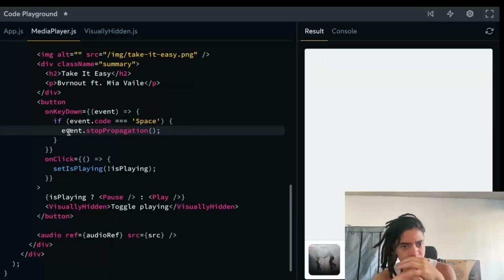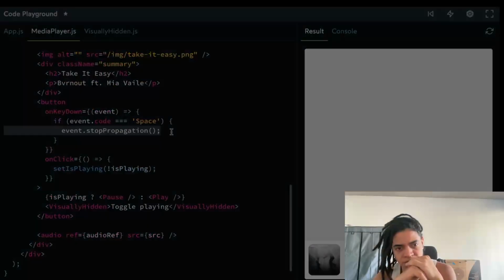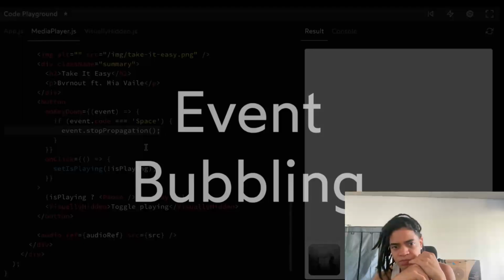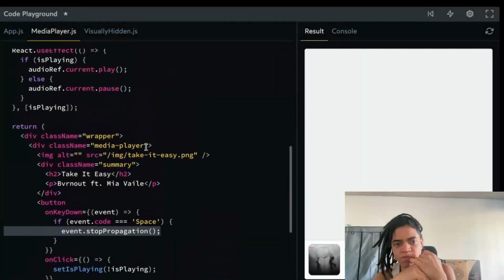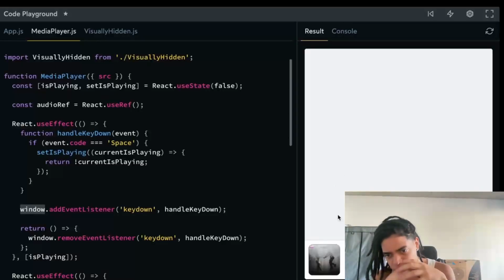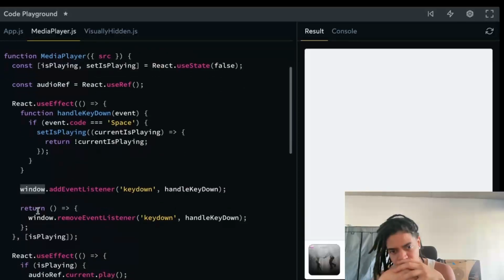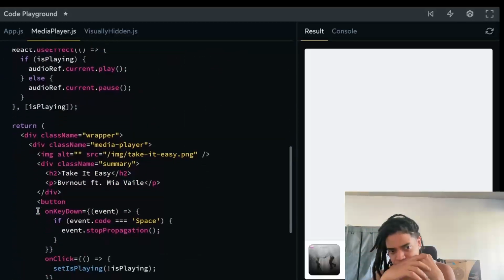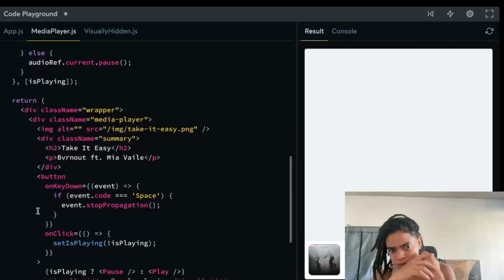To understand what this is and why it works, we have to understand event bubbling. And this is a part of the DOM that essentially makes it possible for us to do things like this. If we think about it, I'm adding the event listener to the window object. But I don't have the window object focused when I'm pressing the spacebar key. The reason it works is that the window element is the top level element, and when I trigger any event on any DOM node, that event will bubble up the tree.